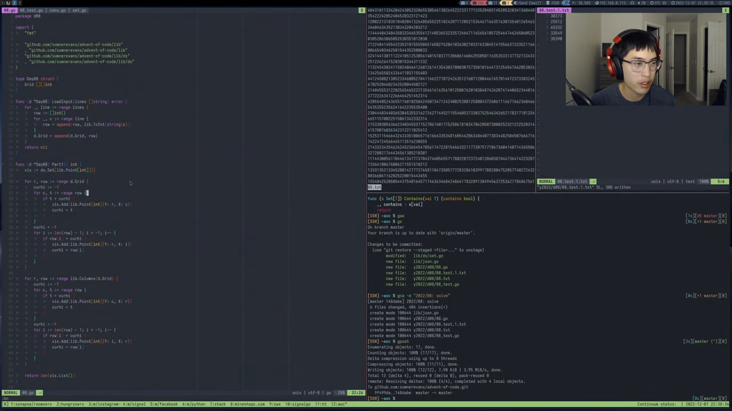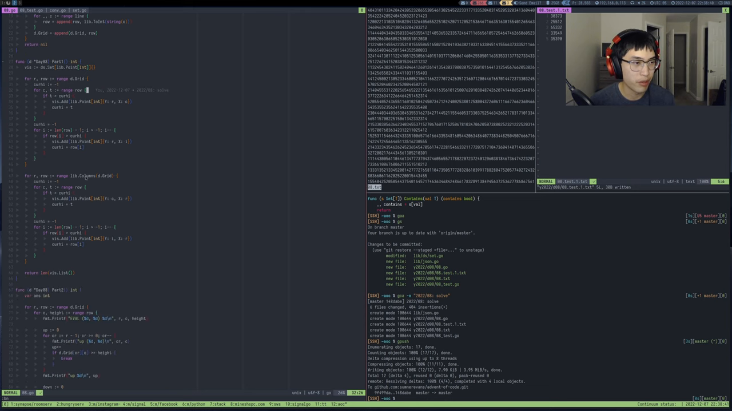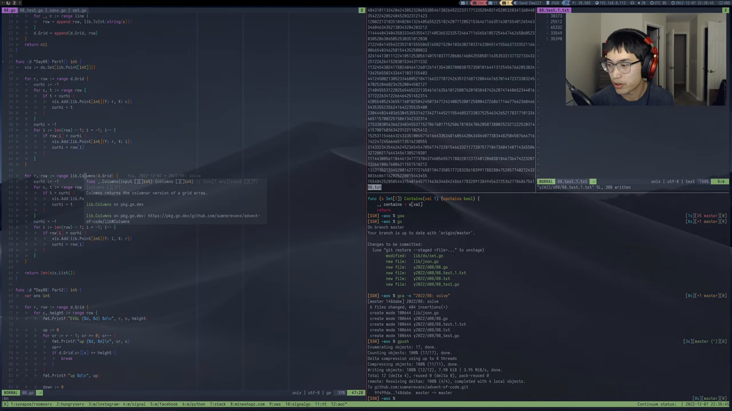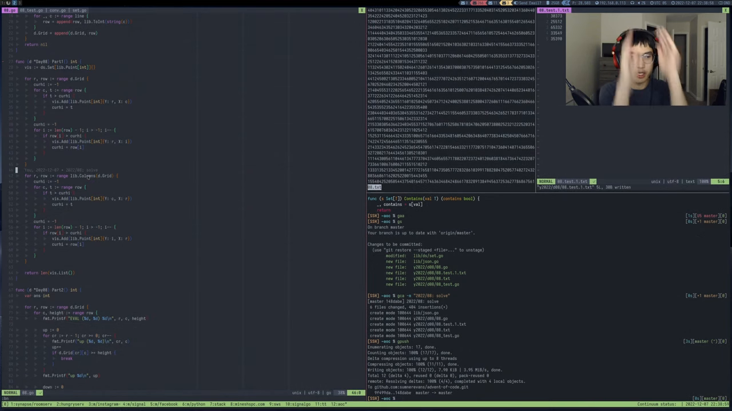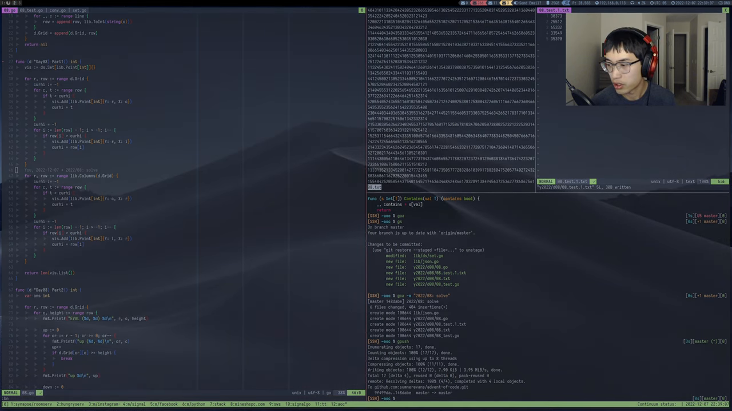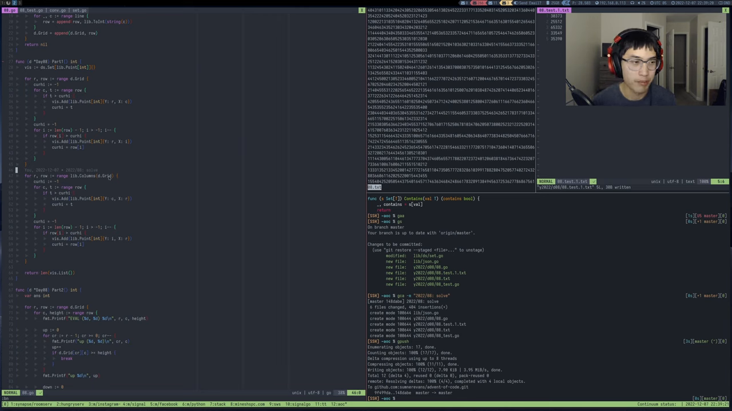Okay, so current high. One thing that went well was having this lib.columns thing. This was very effective, because it allowed me to just flip the grid and then do the exact same code. That was good. The nice thing about columns is it allows me to iterate as if it was a transpose. And then the trick was to keep a set of all of the points that were covered.